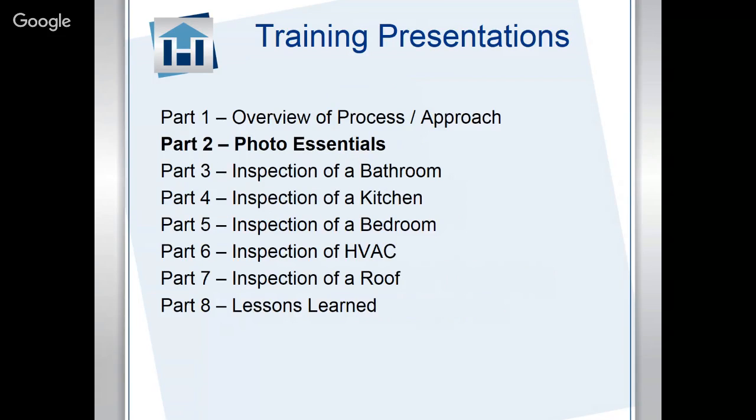All right, first off, the training presentations. The last presentation, part 1, was an overview of our process and our approach to doing inspections of homes. This presentation, obviously, is the photo essentials, as I mentioned earlier. Then part 3 is an inspection of a bathroom. It'll be someone actually doing an inspection of a bathroom. You should be able to see and hear them talking and answering questions in the actual bathroom survey. Then part 4 is the same thing, but for a kitchen, and then a bedroom, HVAC system. Part 7 is a roof. And then part 8 will be lessons that we've learned that we want to pass along.